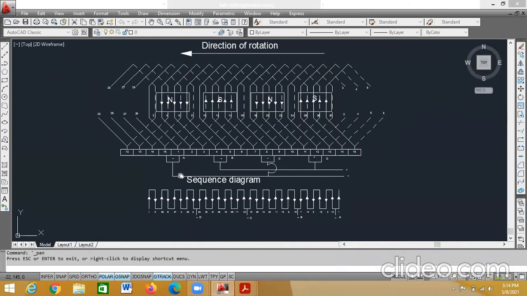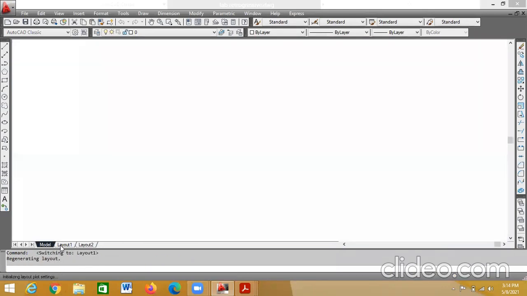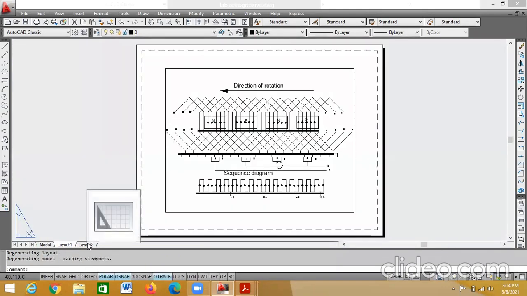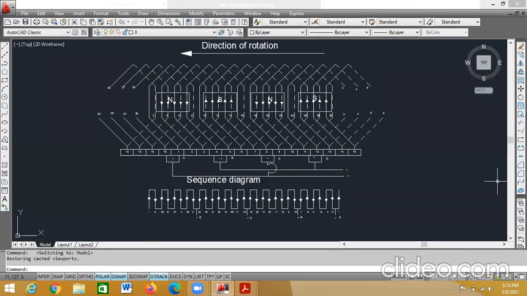So this is the final winding diagram. So you can go for layout 1. It is not visible. See, layout 1. Here you can take the printout. It will be visible. Once you take the printout, it will come correctly. So we'll tell you how to take the printout. That is not required now. Okay. So this completes one full winding diagram along with sequence diagram.